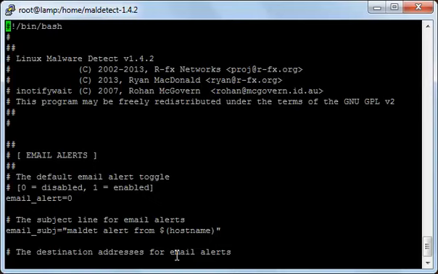Now I'm in the configuration file of the malware detect. First thing we will check here is the email alerts. As you see the email alert here, I will change this 0 to 1. I'll get to insert mode first, and this will enable the email notifications for me.